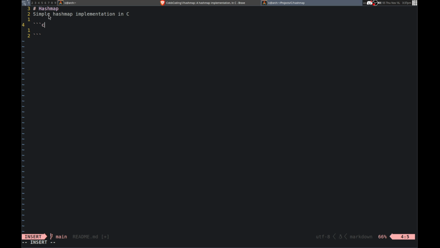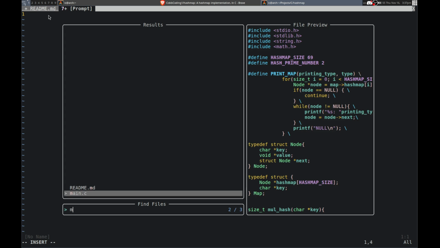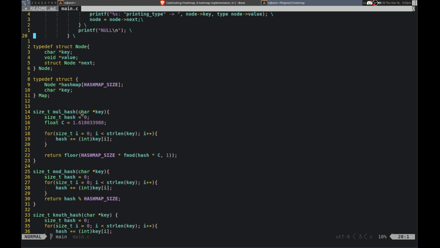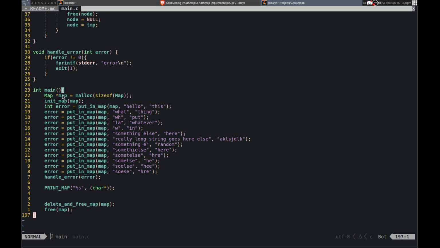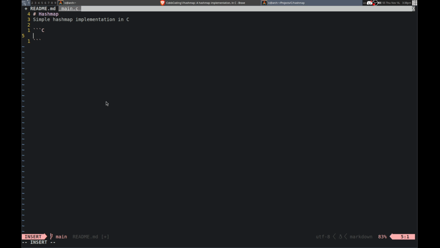So we could have C right there. Let's open up the main.c and see what functions we have. Well, let's actually go to the main. So this is how you initialize it. It doesn't have to be malloc, so we don't have to say that necessarily. So map, and then init map. There we go. And then it initializes with null values. All right, and then this should be a comment.